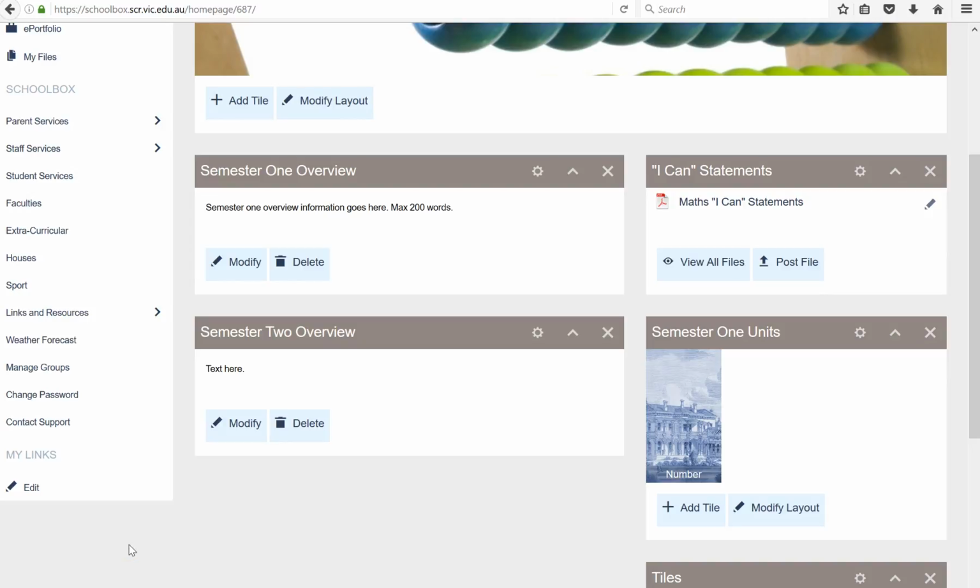It's worth noting that during next year, as we build Schoolbox up, what we'll look to do is customize these images in the background so that they relate to the actual units themselves. We don't have time to do that in the 2016 setup for 2017, but that might be something we look to do during 2017 when we have a bit more time and we can improve on our unit pages and course pages.